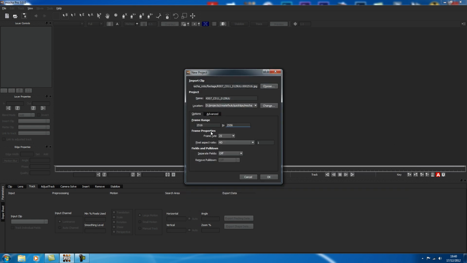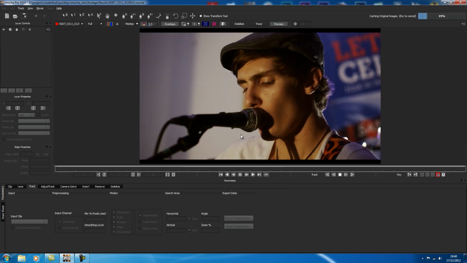I'm just going to check the settings here, so it's HD clip. And under advanced, I'm just going to make sure that I cache that clip just to make it run a bit quicker. Okay, I've made that project before, so I've just overwritten that.